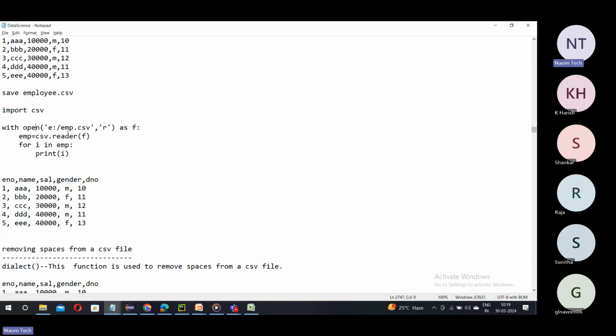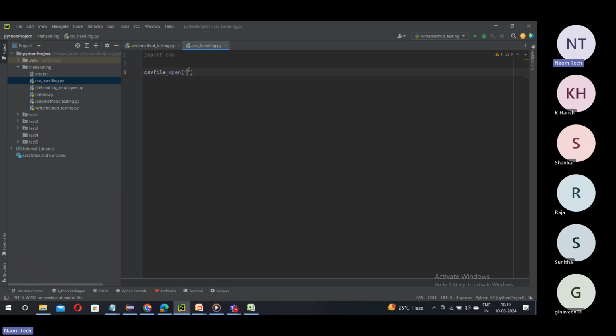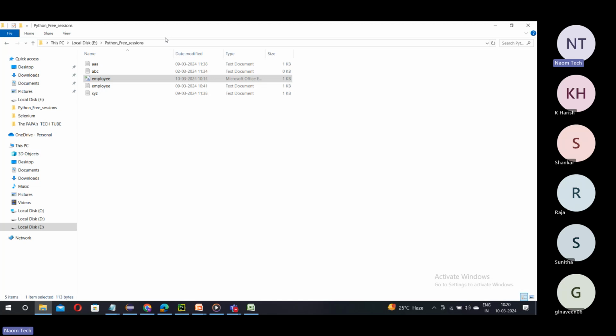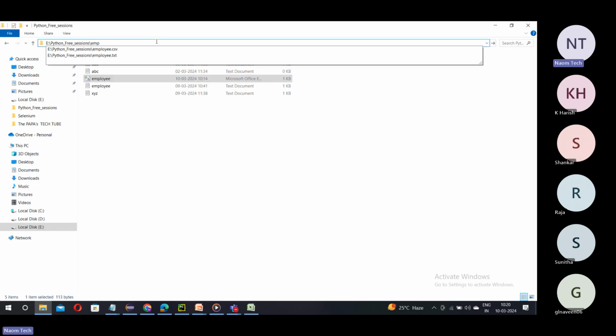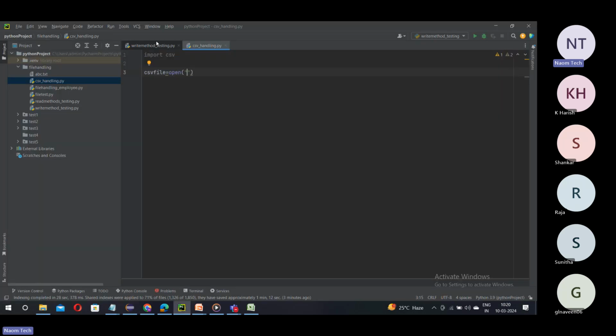Okay, fine. So what should we do now? We should open a file. You can do it in two ways. I'll just show you the regular way, which we are already familiar with. So what we do is copy the path of this file. Which one is that? Python sessions, and then slash. You choose employee.csv. We don't need the .txt file, and then you can pass it here. Add one double slash here, and here also add one double slash.